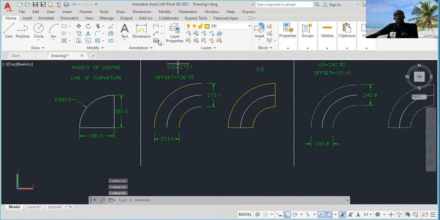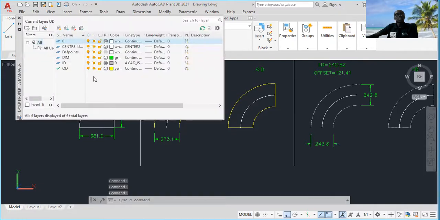First and foremost, I would like to create layers. So come to layer properties. Let me show you. In layer properties, you create these layers: centerline layer, dimension layer, ID, that is for internal diameter, and OD, and use these colors. For centerline, use white. For dimension, use green. For ID, use 9. For OD, use yellow.